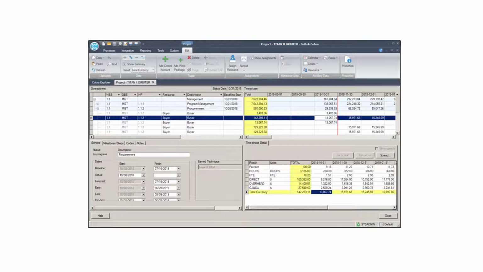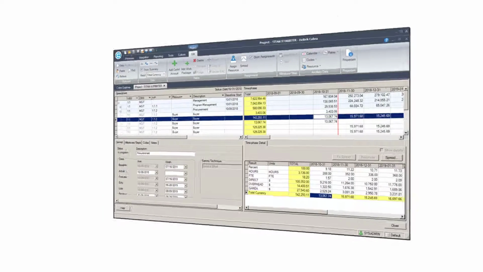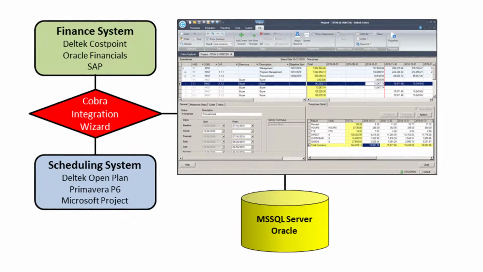Context. Before we look at the Cobra software, let's first give you some context, starting with a diagram of Cobra's basic architecture and how it's positioned in a typical integrated earned value management system.